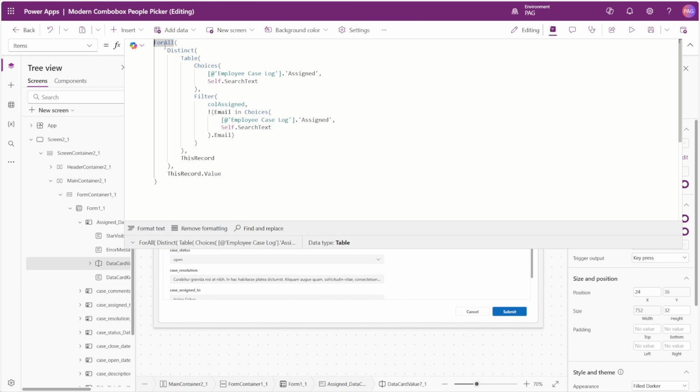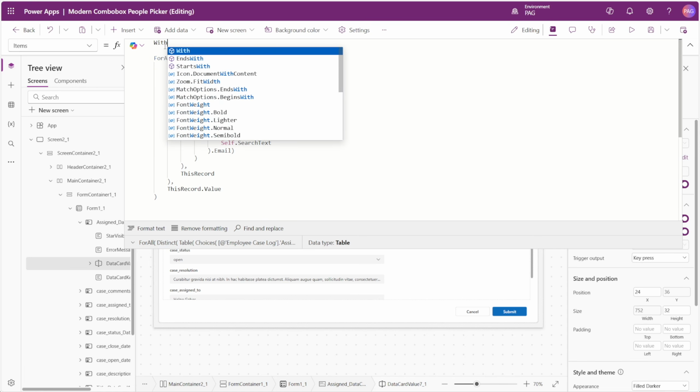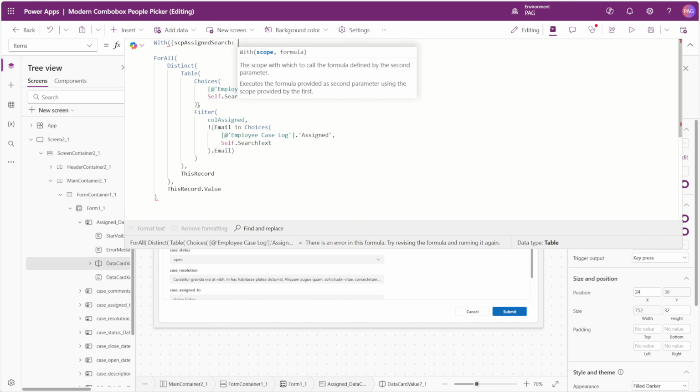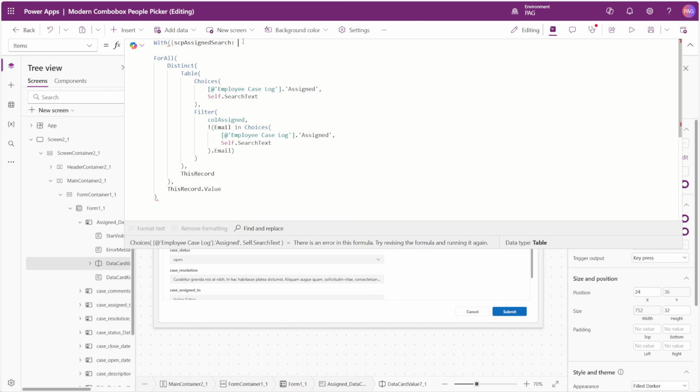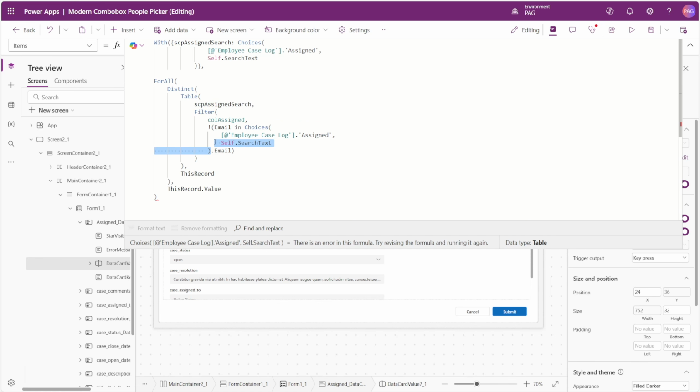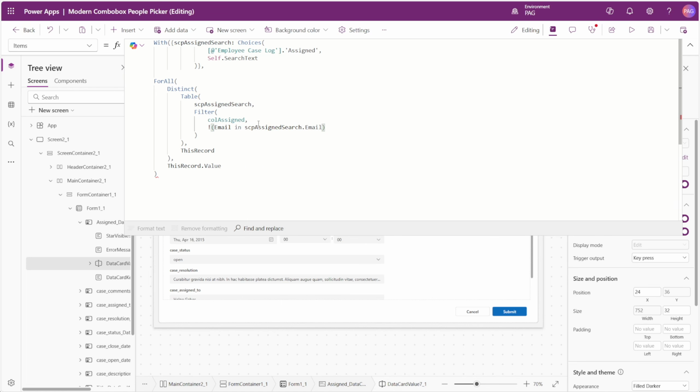One thing to note with this formula is you could make it a little more efficient using the With function. So if we insert a With function at the top, we can define a scope variable, in this case assigned search, and we'll just copy our formula for our choices up to the top there. We'll close that. And then in our ForAll function, instead of referencing the choices twice, we can simply reference our scope variable. And this will reduce the amount of network calls that have to go out to SharePoint then.